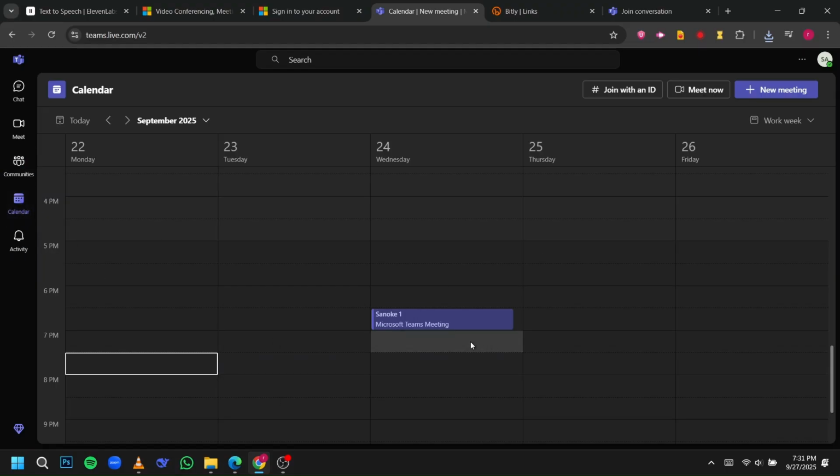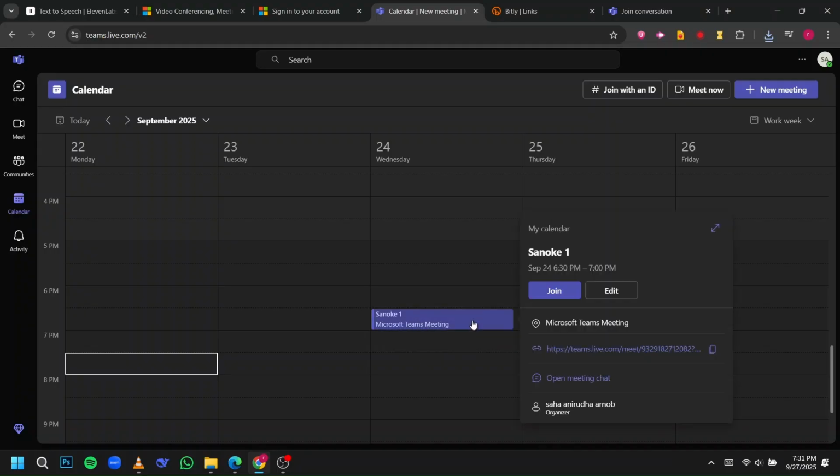Inside the calendar, you'll see a list of upcoming meetings. Select the meeting that you want to make recurring. This will be the event you'll convert into a series rather than a one-time session.